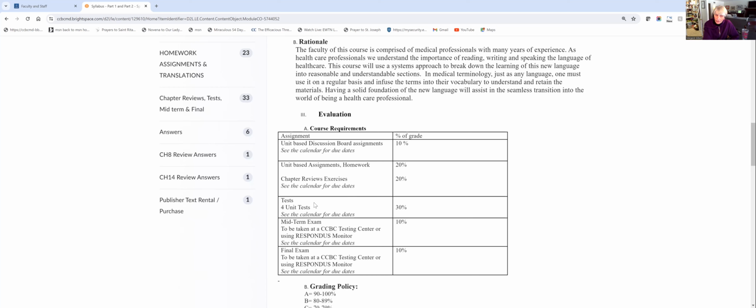The chapter review exercises, which you'll do at the end of each chapter, will be 20% of your grade. You have 4 unit tests. They'll be averaged, and that will be 30% of your grade. Midterm exam will be 10% of your grade, and your final exam will be 10% of your grade. So again, it's important that you do all your work that's assigned each week, that you turn it in on time, because there's no late work.